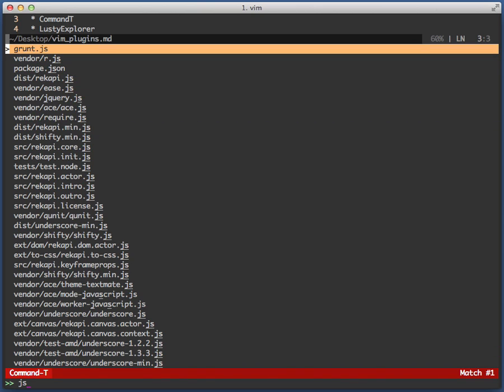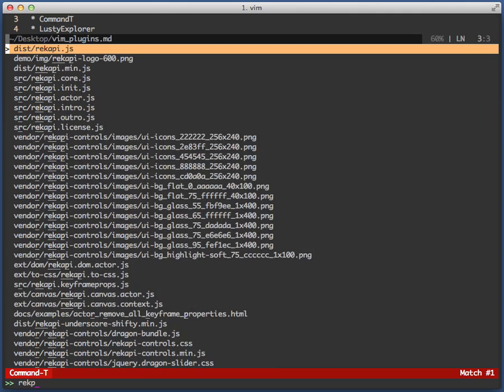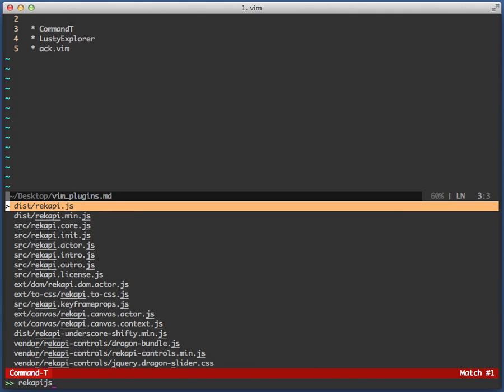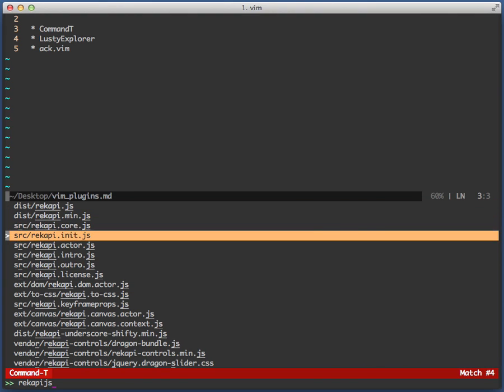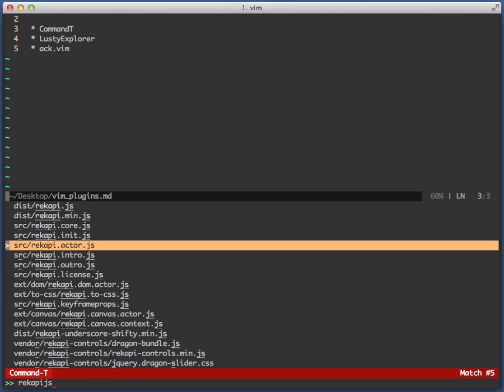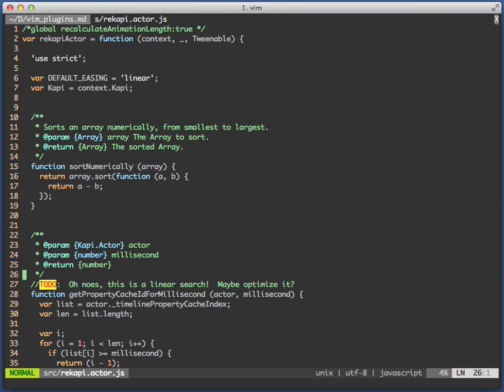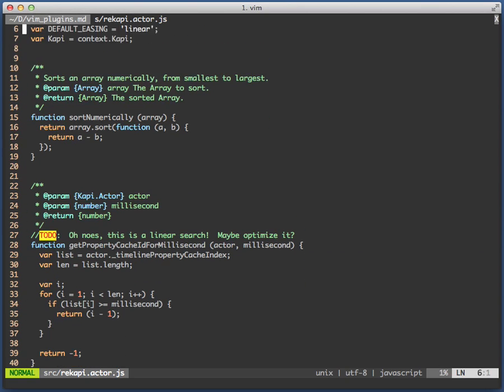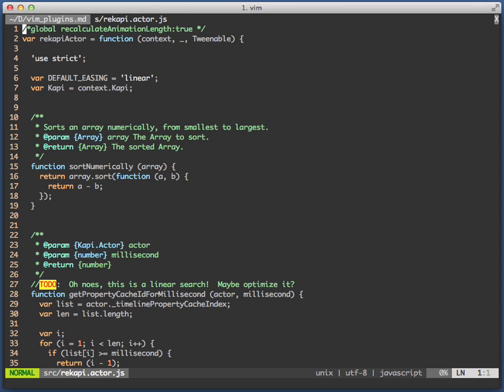The codebase that we're currently looking at is a JavaScript library of mine called Recapy. So if I wanted to find everything that matches the Recapy file name pattern, I can just delete these and type in Recapy JS. And I can see everything that's got Recapy and JS in it. So I can just go to something like this, and I can hit Control T to open up in a new tab, and here it is. Really useful. So this is a great way of just getting around the codebase very quickly.